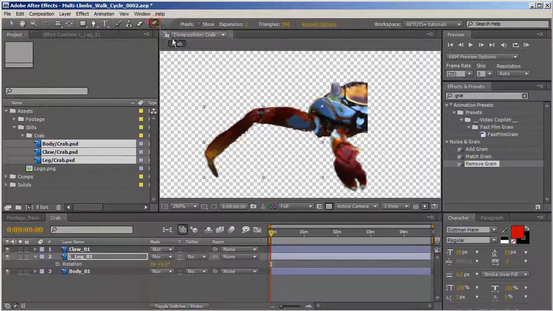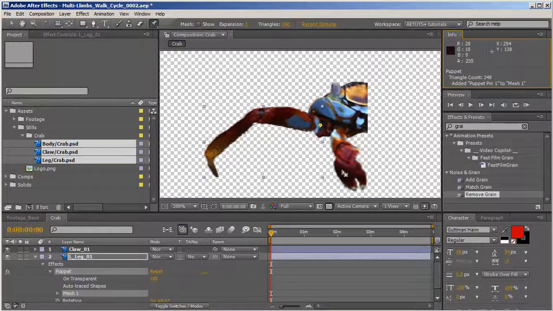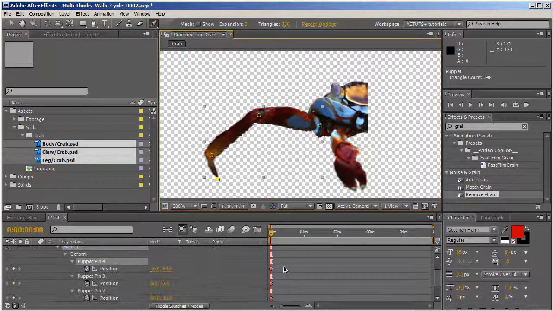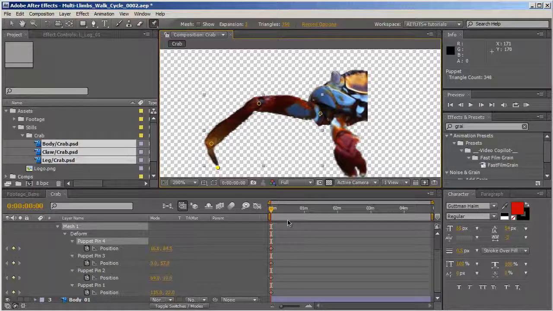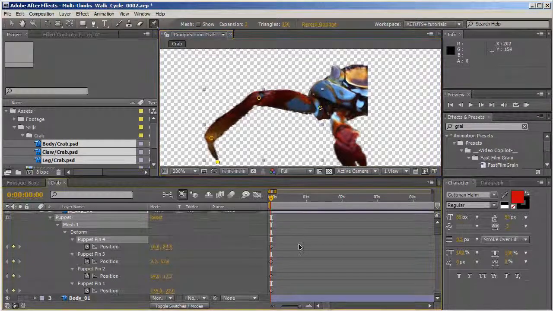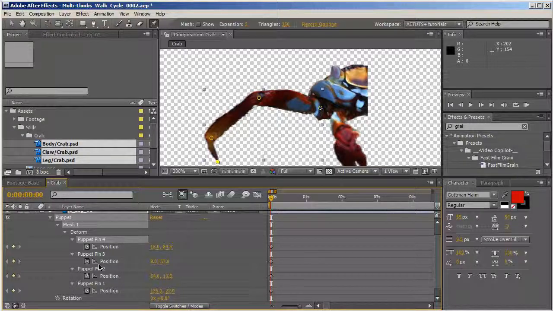So hit the puppet tool and let's hit first the pivot point, and we'll add a joint here, and a joint here. Okay, now let's hit U. The moment you apply the puppet tool, it automatically adds keyframes. So click on the keyboard Shift R to reveal also the rotation property and keyframe that as well.